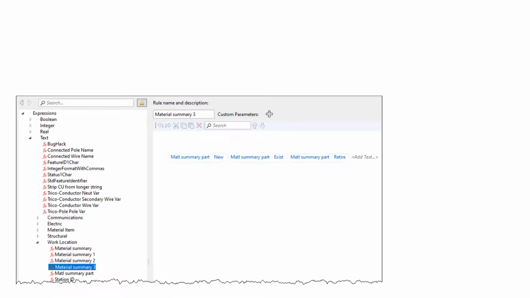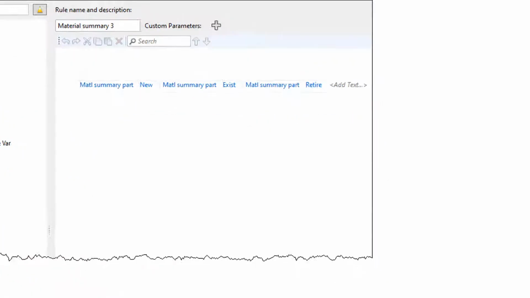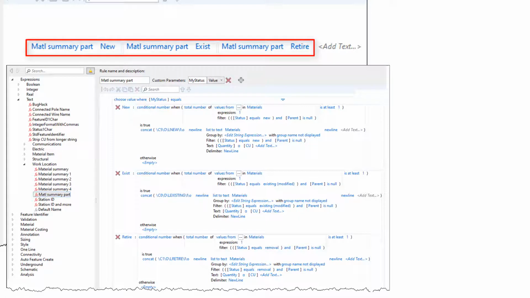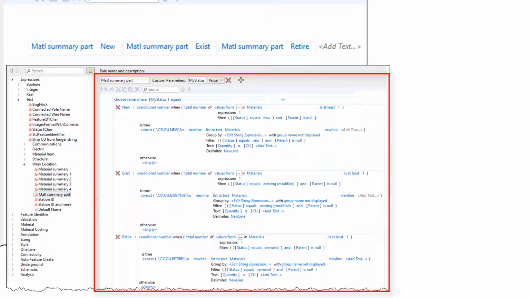My new material summary rule looks pretty simple. That's because it's calling the material summary part rule. This rule takes a passed parameter that indicates the status value. So the master rule here calls the material summary part rule 3 times, once for each status value. Here's the material summary part rule. Here you can see the custom parameter, which I use to pass the status value.